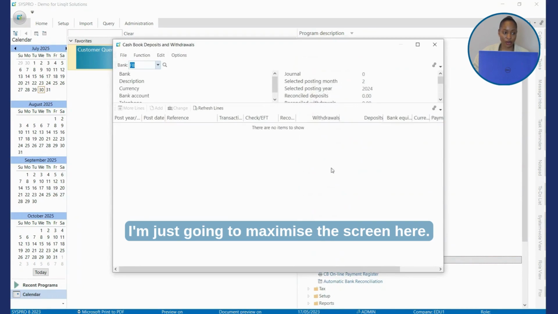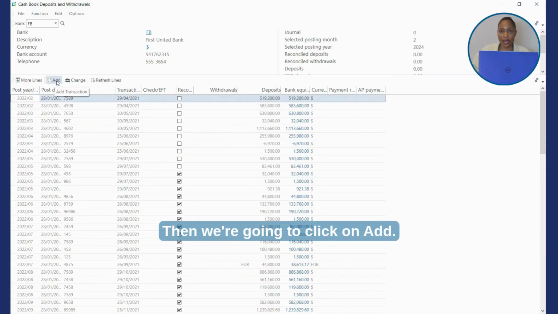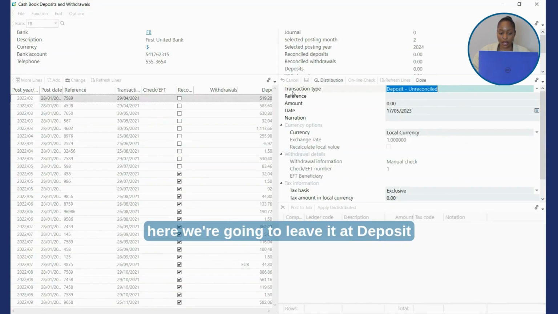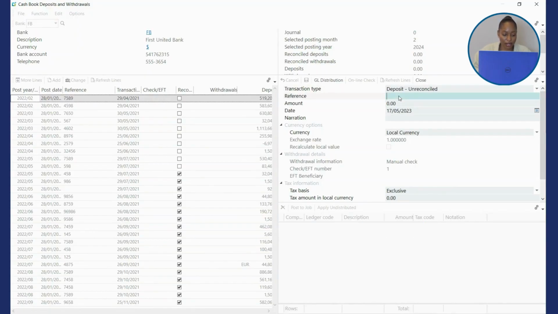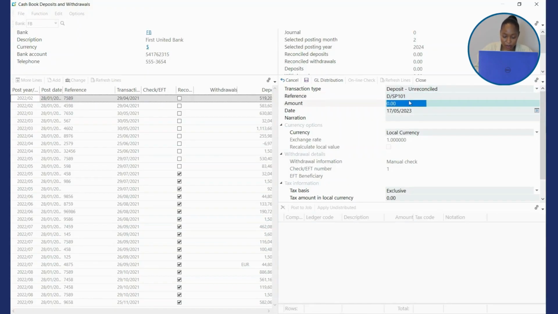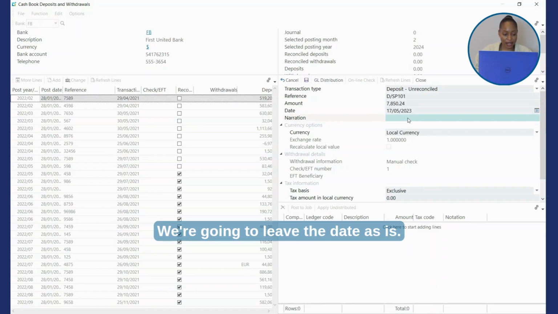I'm just going to maximize the screen here. On bank, we're going to enter our bank code, then we're going to tap off, then we're going to click on add, then we're going to come over to this side, and we're going to leave it at deposit unreconciled, and we're going to start by entering our reference. Then we're going to tap off to enter the amount. Okay, perfect. We're going to tap off to now enter the narration. We're going to leave the date as is.